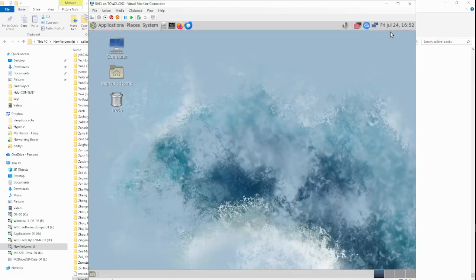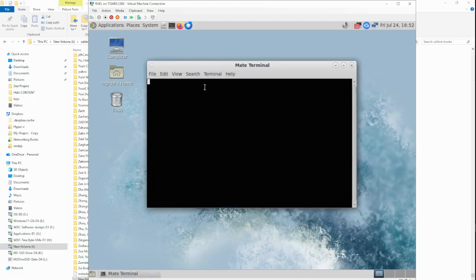MD5 sum is a checksum of the file created. Whenever you create a file, this will be automatically created. Okay, ls I will type. Let me type here touch file1.txt. So I have created one file with the touch command.